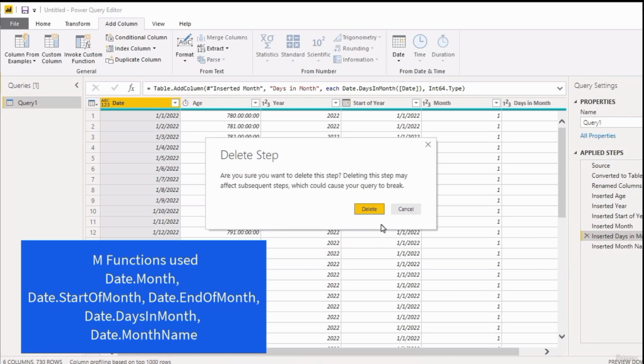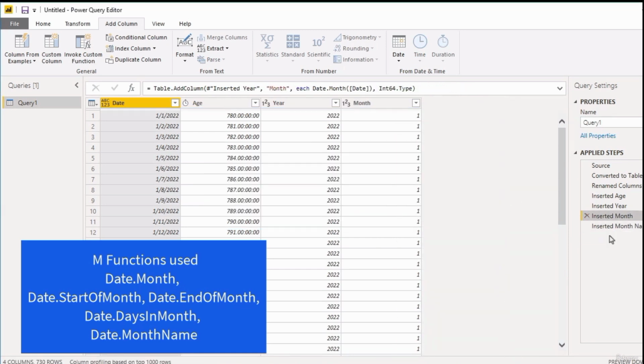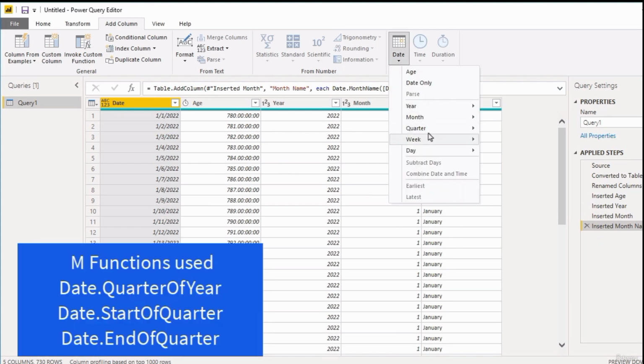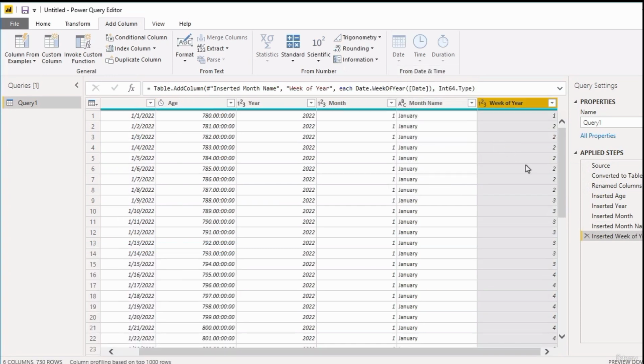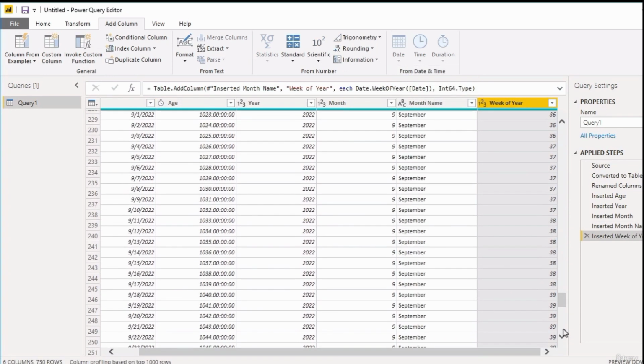So I'm just going to keep in here the month and the year. So month, year. Additionally, you can have quarter of a year, date.quarter of a year, date.start of quarter, date.end of quarter, fairly predictable results. We then have the week, so the week of the year, starting at 1 and going all the way up potentially to 53.